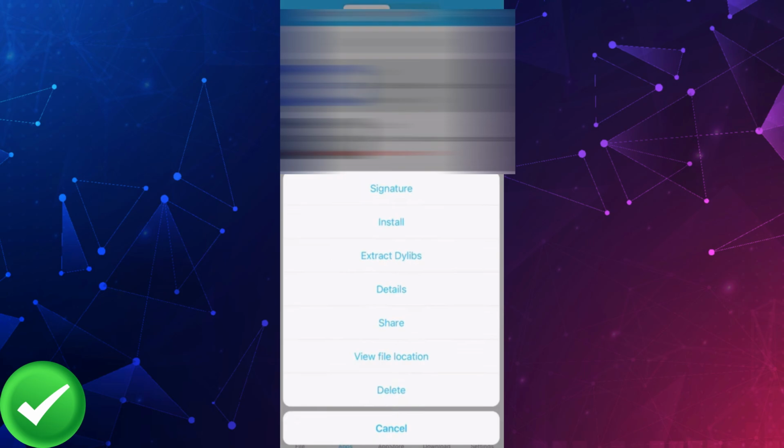After that, hit signature twice. Then after a few seconds, hit install. Over here, you will see KRNL Executor installing on your iPhone.